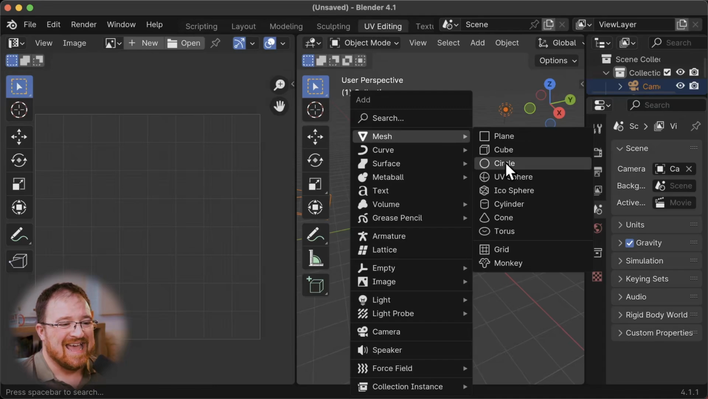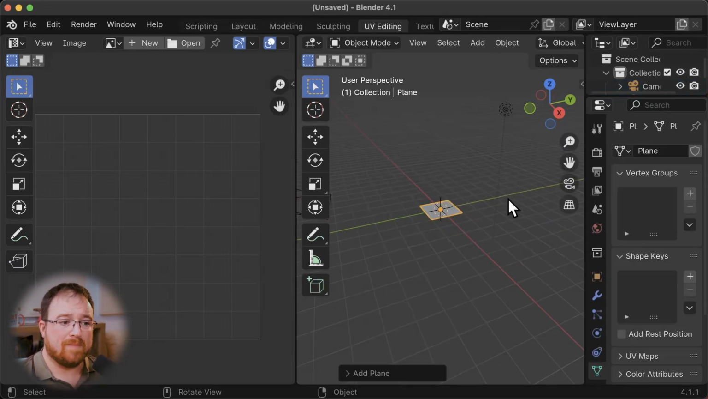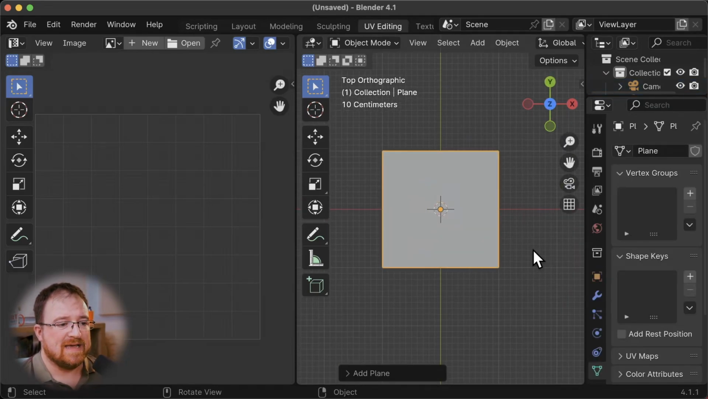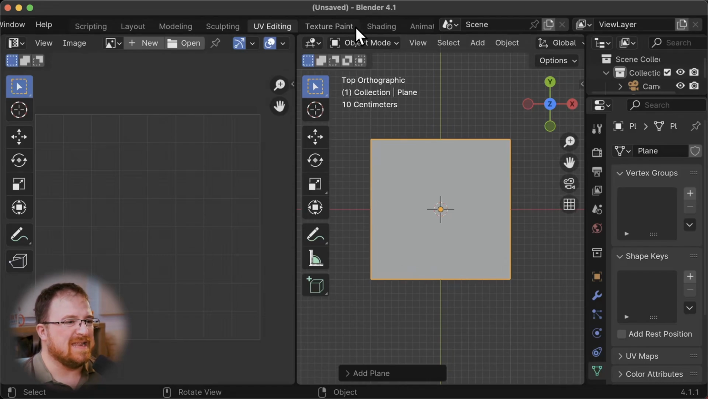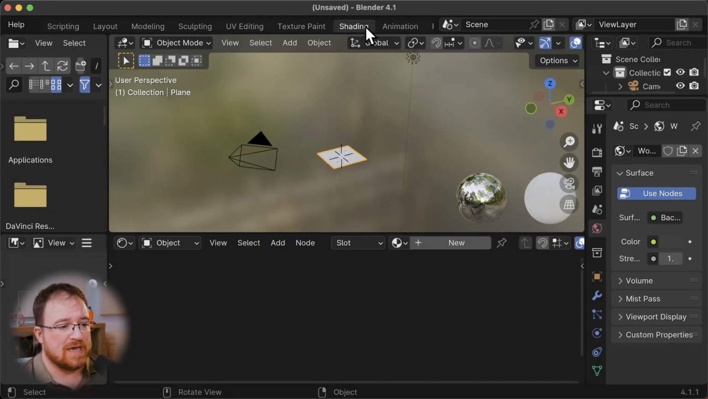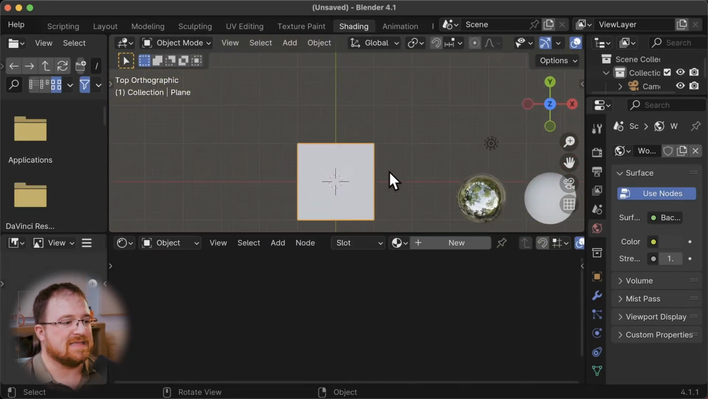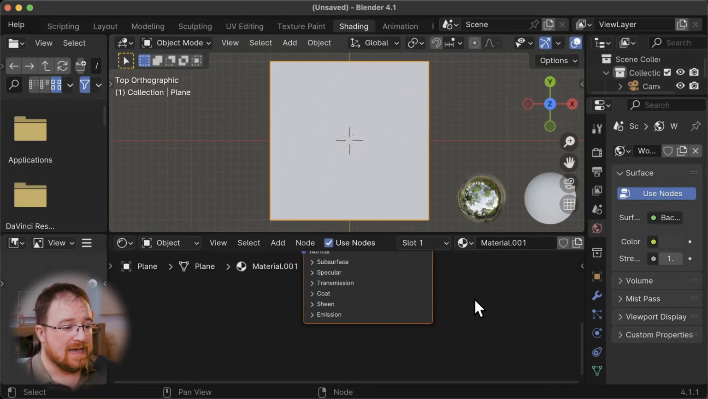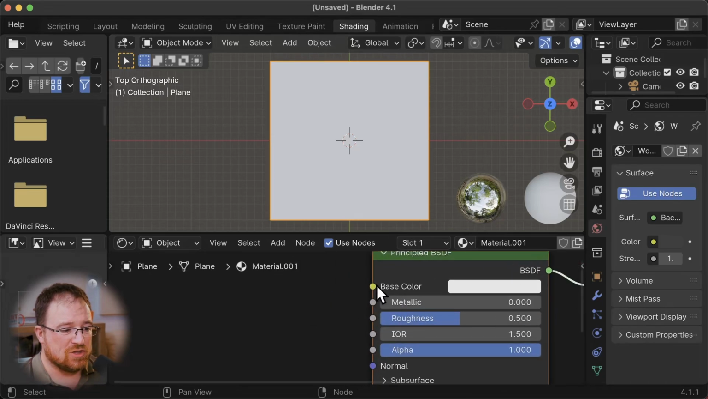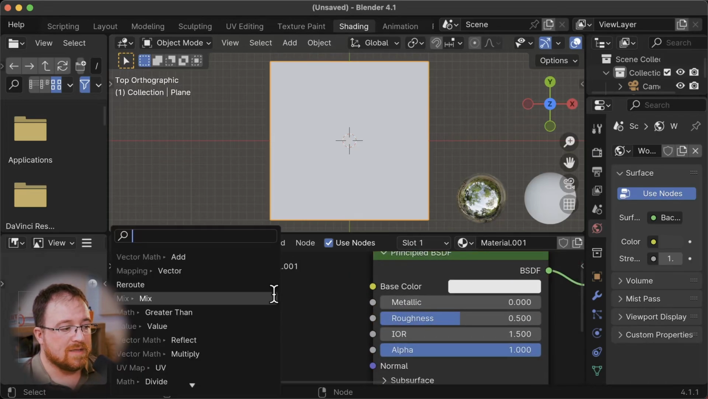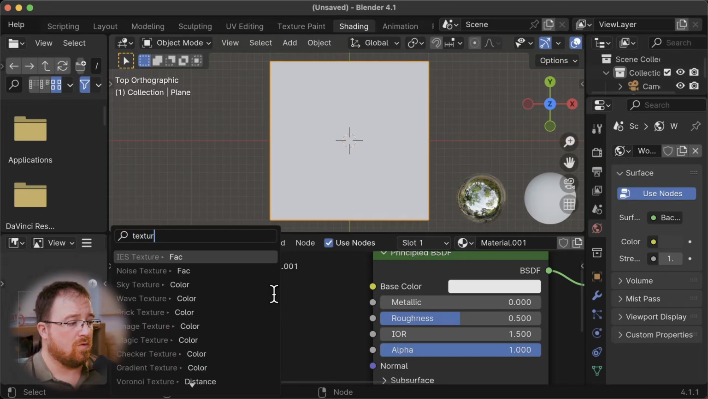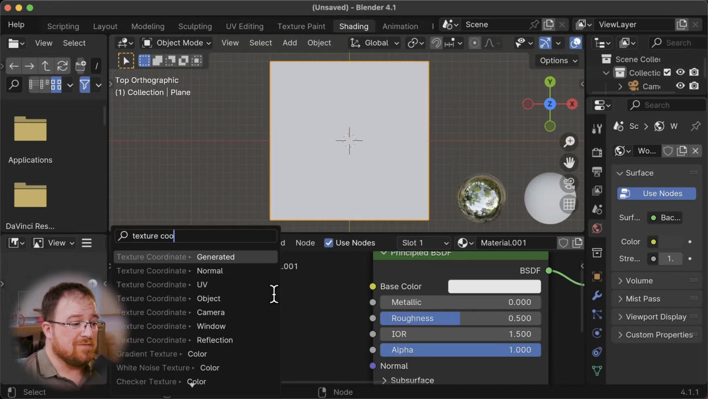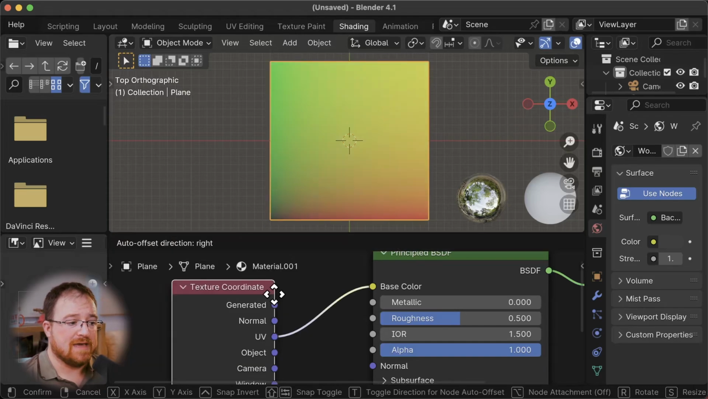add in a plane. The reason why I'm going to do a plane is we can look down above and zoom in, and in fact, we need to be in a different workspace. I'm going to go to the shading workspace and do the exact same and look down. Now, the colors won't be perfect straight away, but if we go ahead and add a material to this, and instead of adding a texture into this base color, what we can do is we can drag out like so and search for texture coordinates. Now, ultimately, UV is a type of texture coordinates.